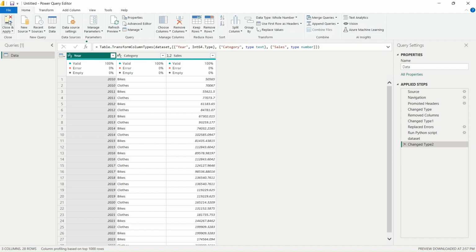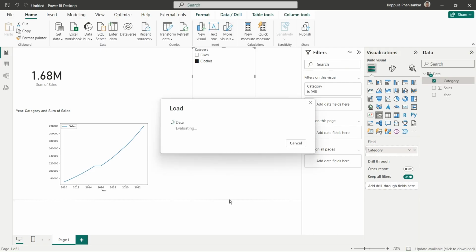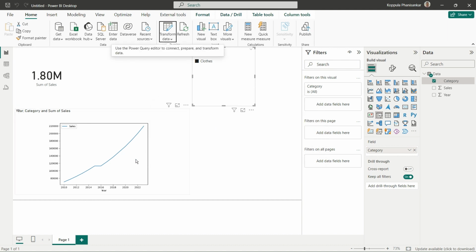Now I go back to home and click close and apply. You can see the 1.68 million has increased, because we replaced with the max value. 1.8 million is changed. This is how you can handle your missing data or replace any specific value, either using the hard coded method or using Python code. Python code is a more effective, more systematic way than the hard coded method. The hard coded method you can generally apply when you have less data, but when you have a huge volume of data, Python code is the best option.